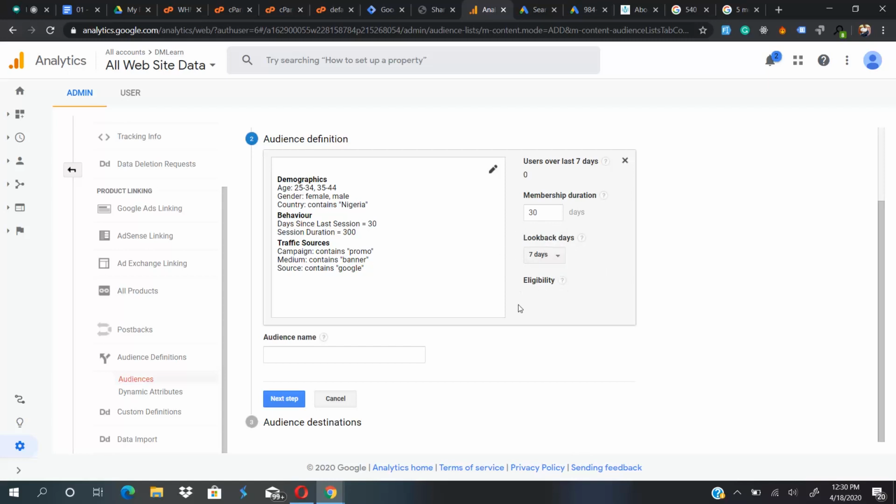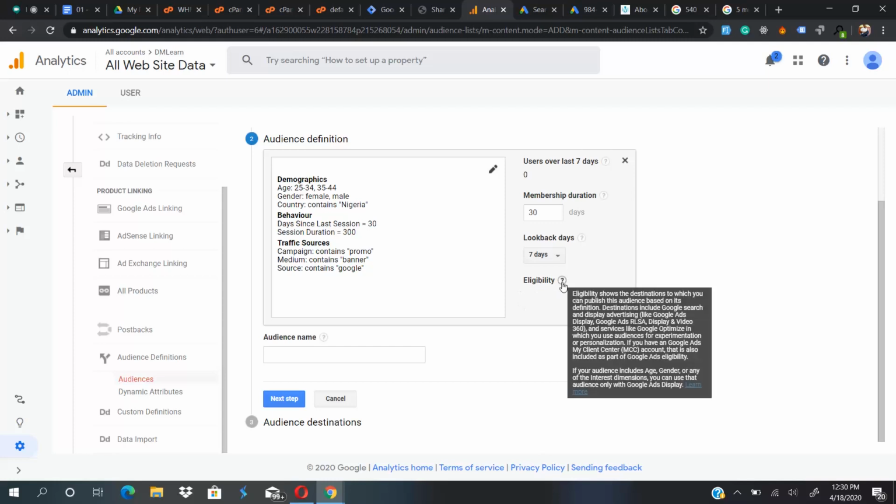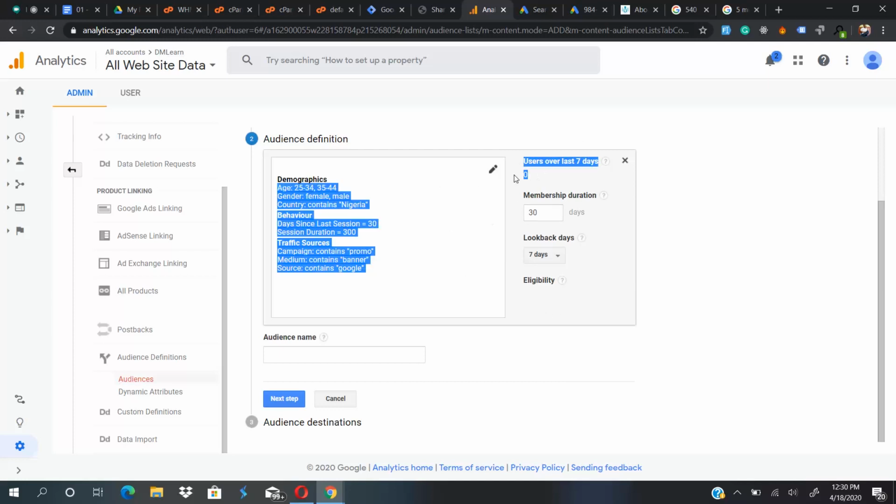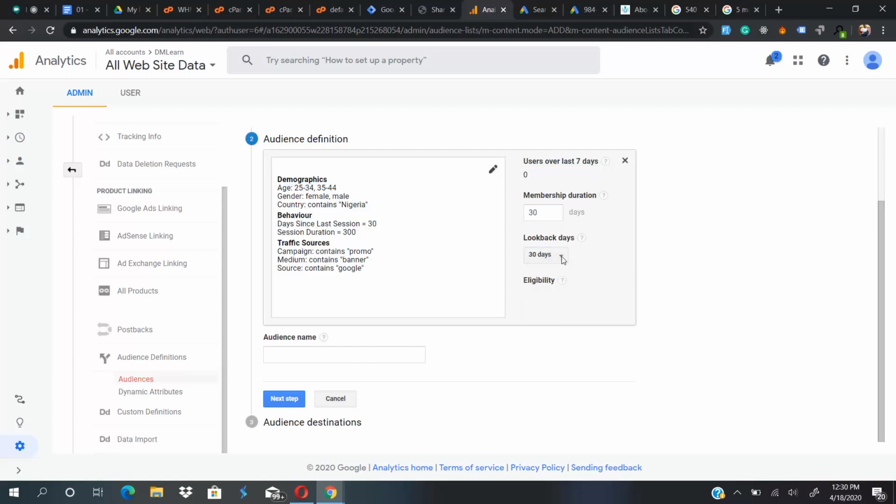And the eligibility. Yeah, so let's see this. It shows the destination to which you can publish the audience based on its definition. Of course, we don't have much here. And you can see even the users in the last 7 days. Let's even check something. Okay, so I was thinking maybe if I change this it will change. So you can see the users in the last 7 days is 0. Nobody falls in this category, but it's good enough as an example to explain this.